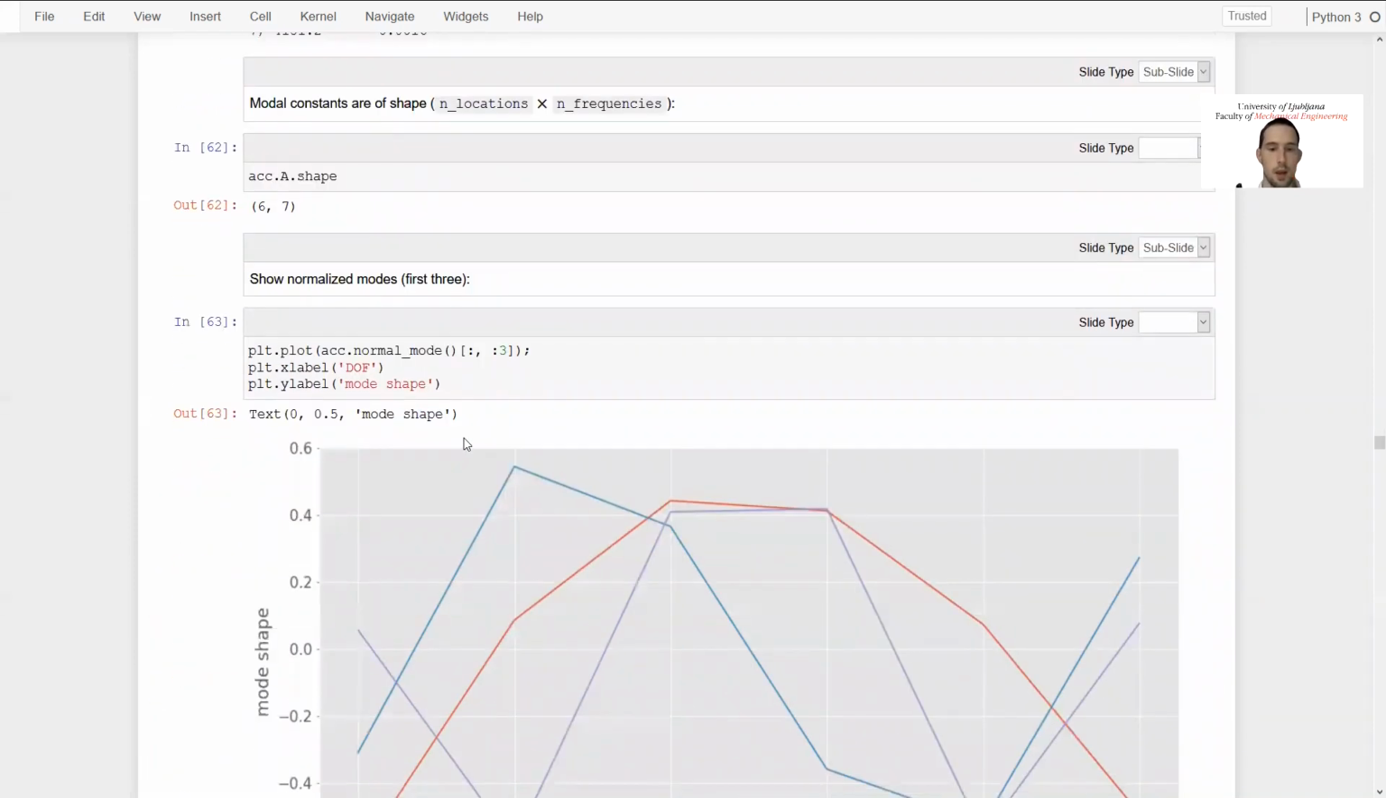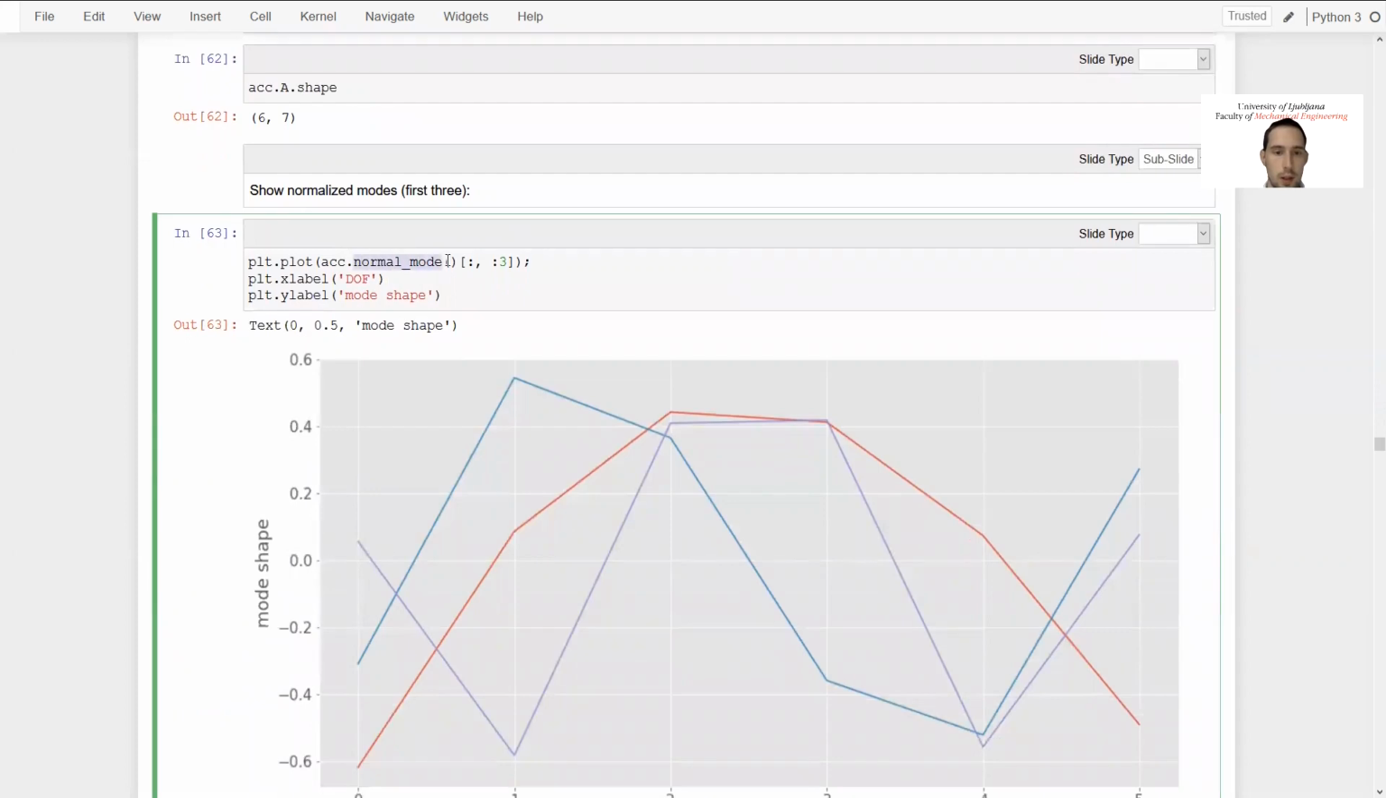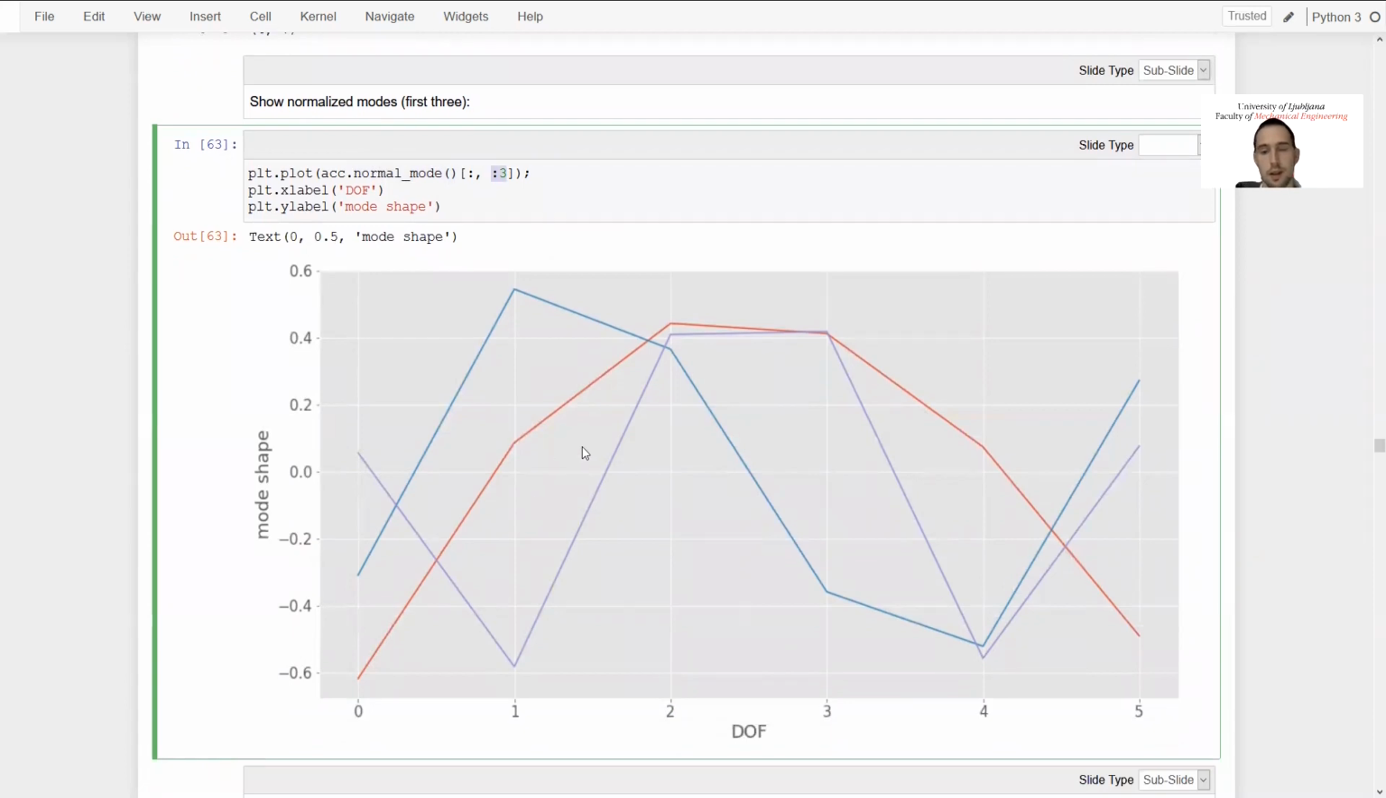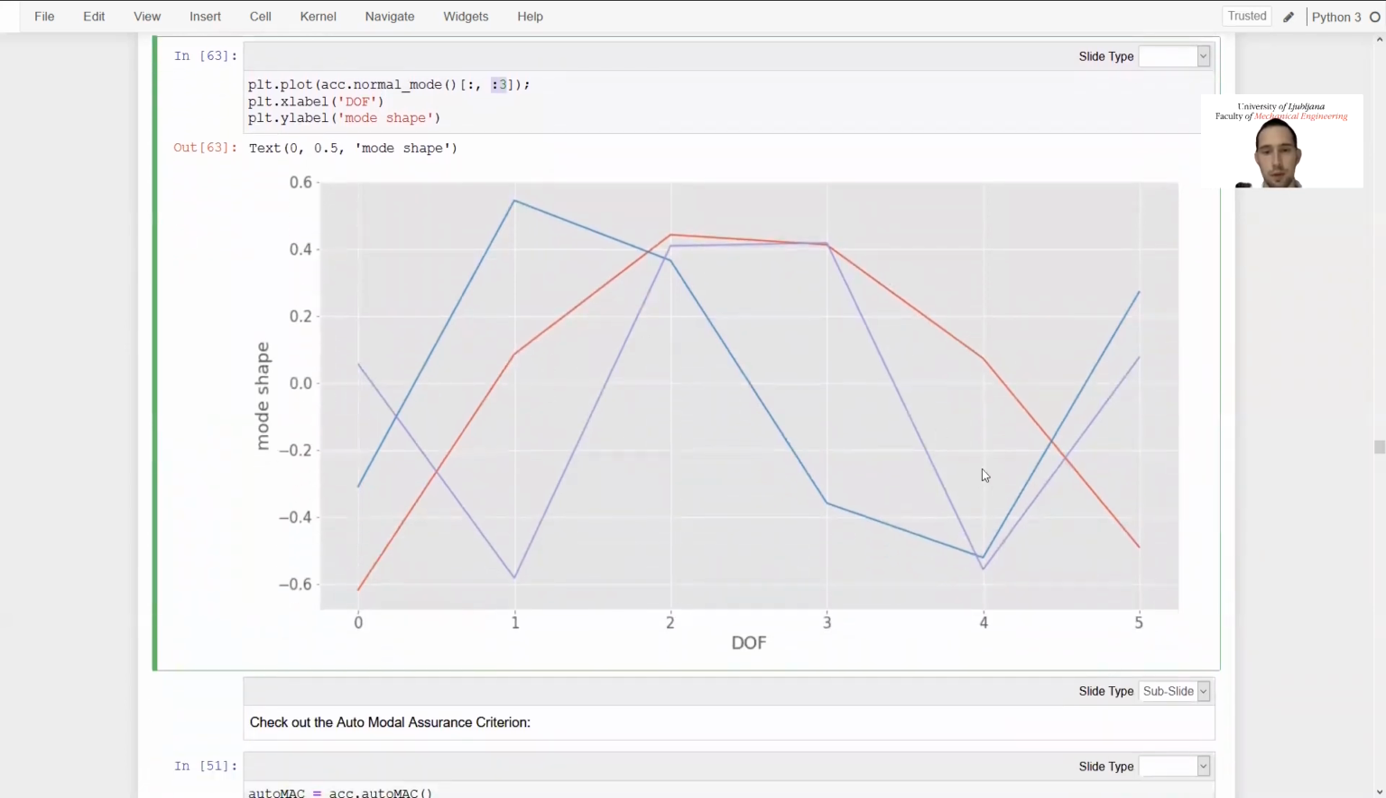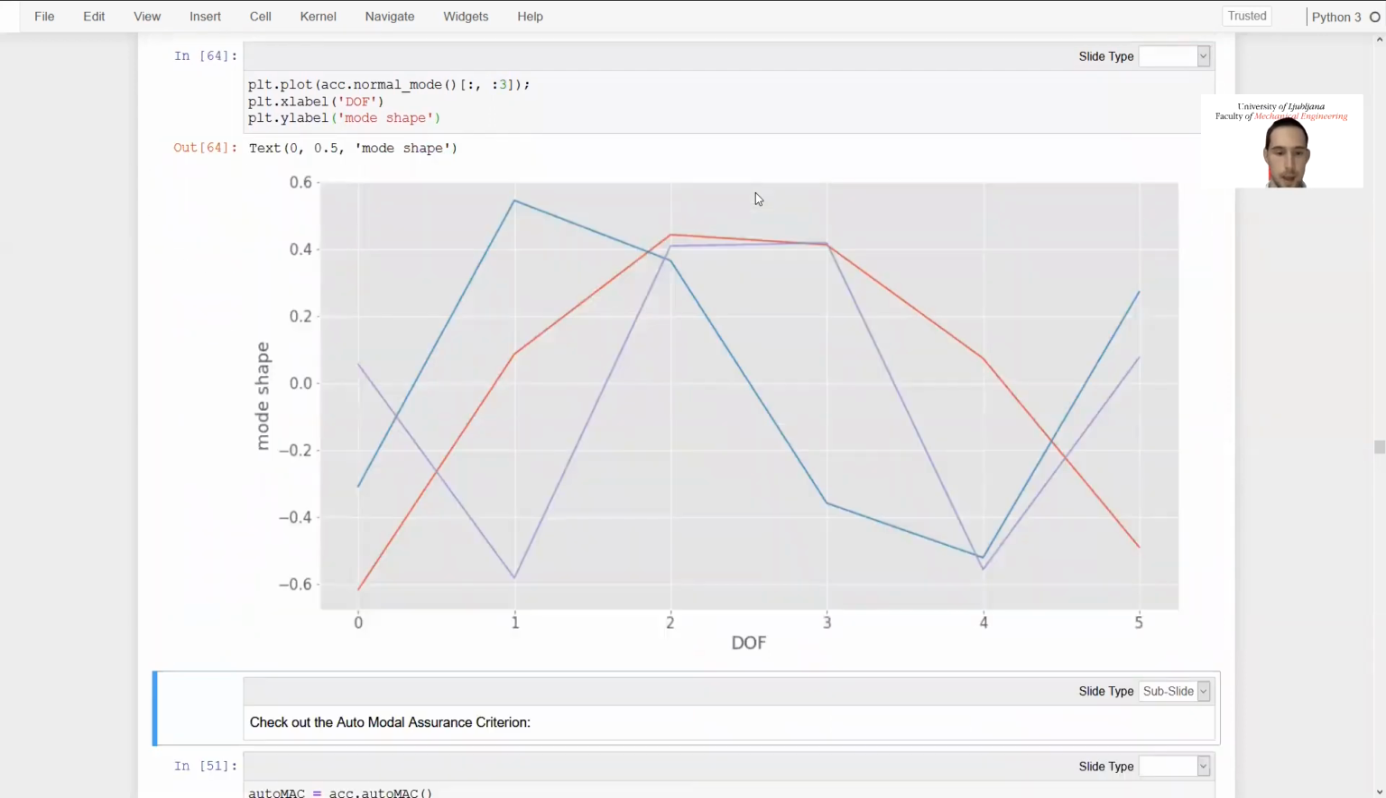We also have a function that gives us normal modes, so we perform some normalization of the identified modes, and we'll just be plotting the first 3 modes, and we can see here in this example that these maybe remind us of bending modes of a simple beam, and this is the structure that we've actually measured in this experiment, so this is what we're getting.